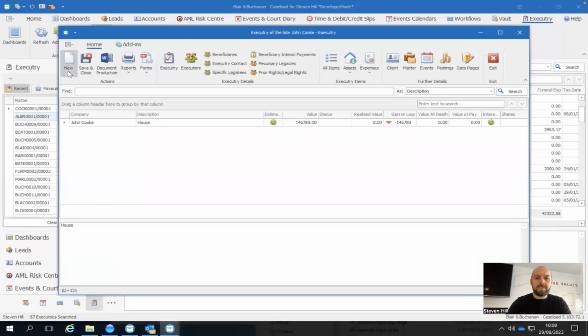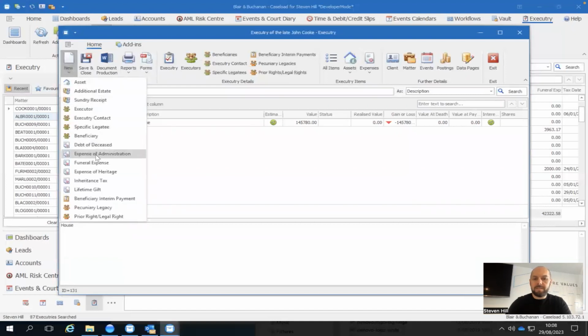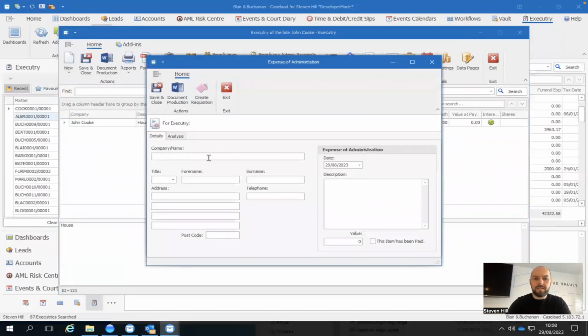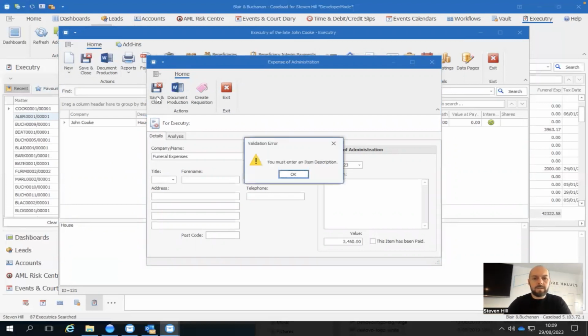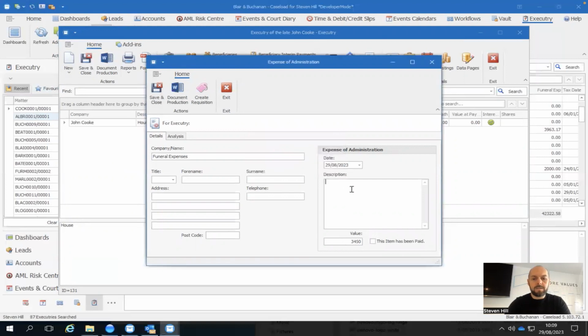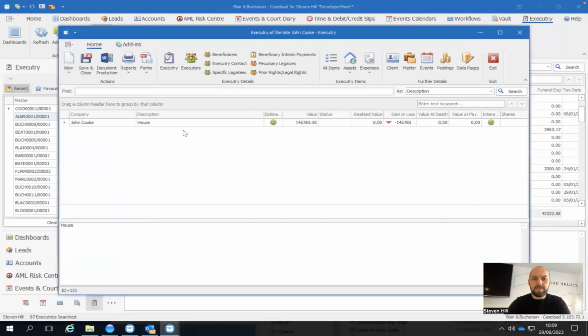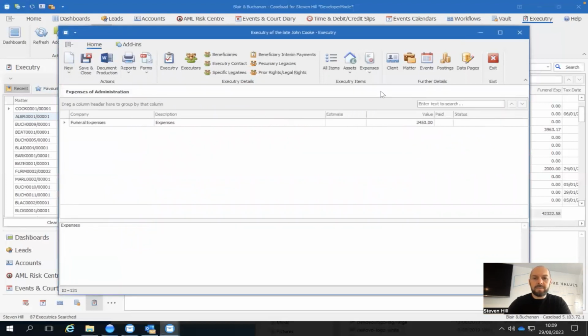So in terms of expenses, you maybe have an expense of administration you want to add. So let's just call this funeral expenses. Give that an amount as well. There is some validation to make sure we are filling information out. So in terms of expenses of administration, we've now got some funeral expenses.